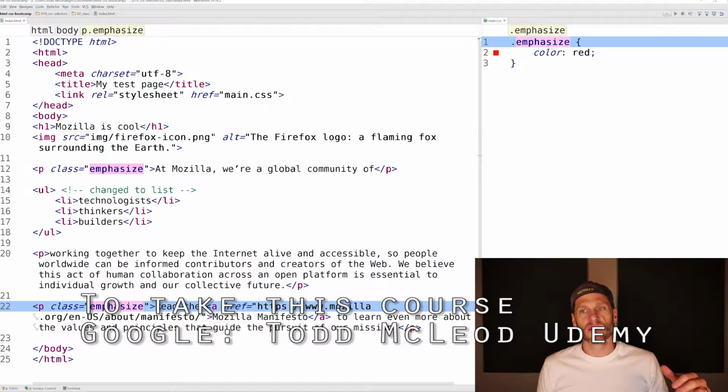This one rule set right here, with a selector, is a class selector. The notation to denote that this is a class is the period. In your CSS, any selector that starts with a period is a class. So there's period emphasize. The class emphasize is the selector, selecting each of these paragraphs, and it's saying, hey, change the color to red. That's going to make the text color red.